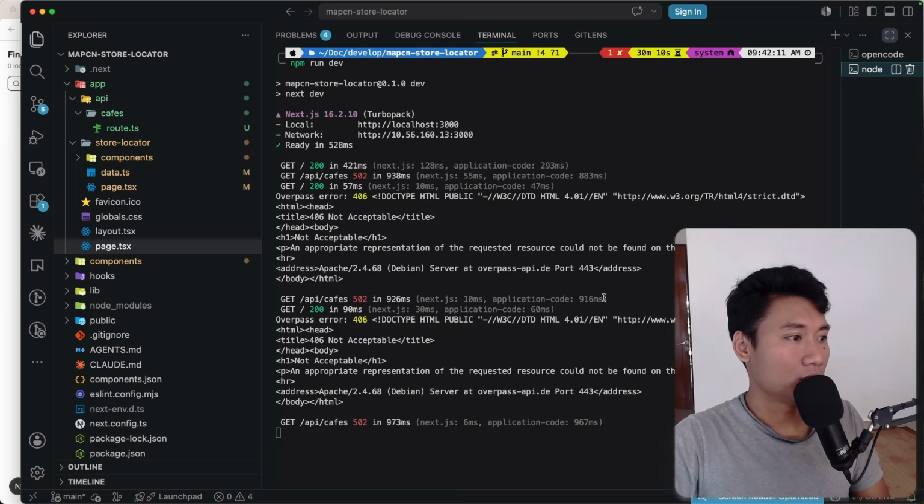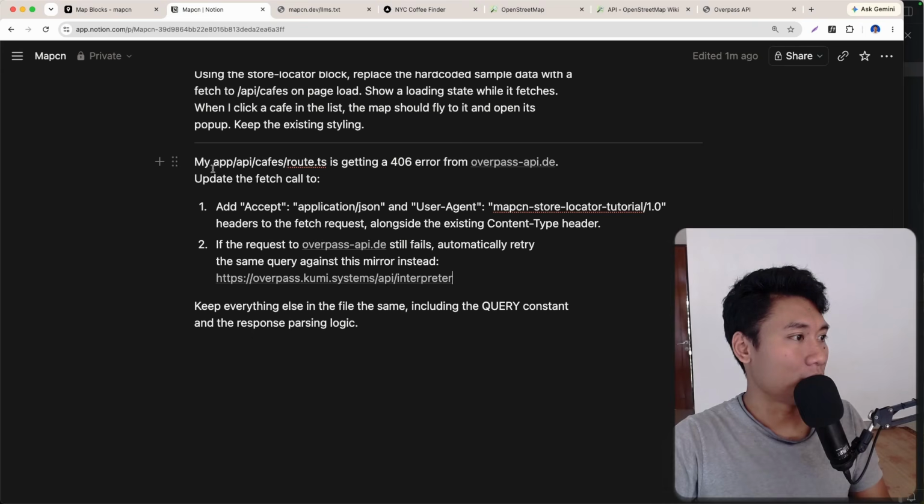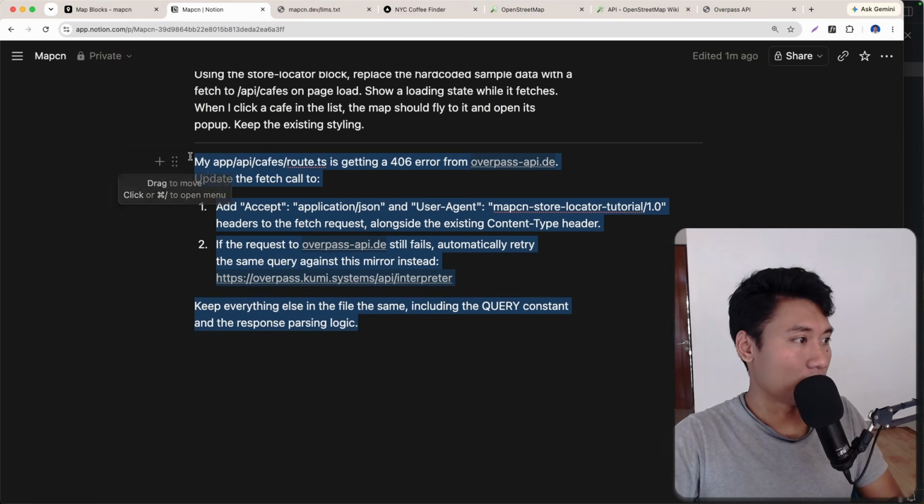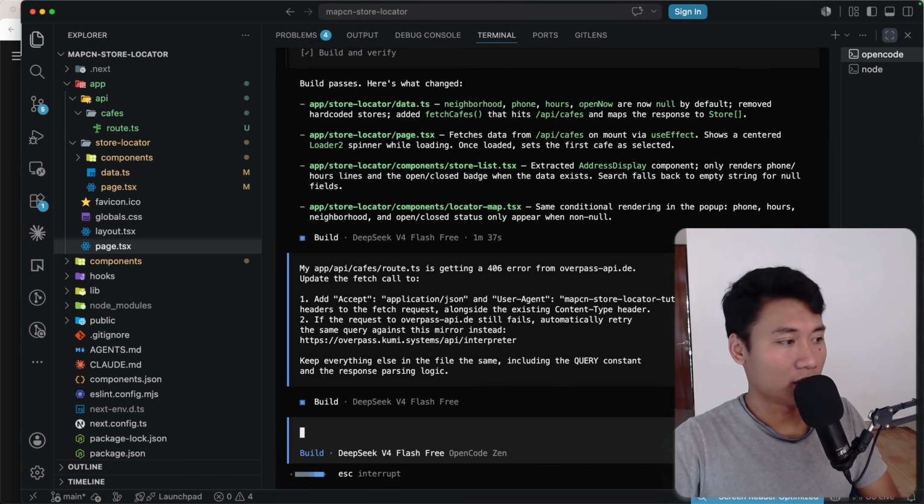Let's go to the terminal. As you can see, we get this error. So let's try to fix that. I'm going to put my prompt in here: my app API cafes route.ts is getting a 406 error from the Overpass. I'm going to put this as a fixing prompt to my project. Let's copy that and then paste it. Hopefully now it works.